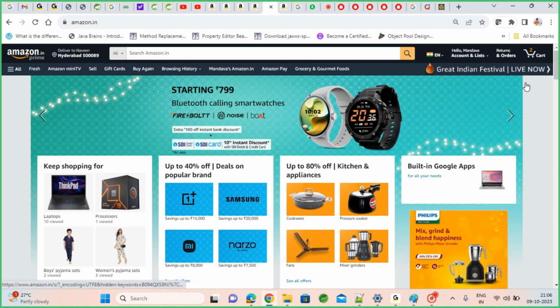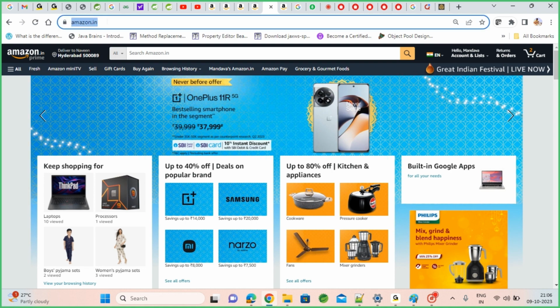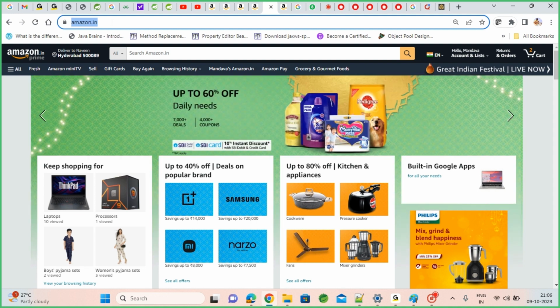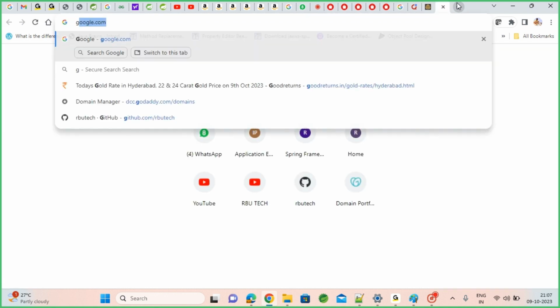And not only a single user. I don't know how to see how many requests they got today, but if you track them, from maybe yesterday or the day before when they started this Great Indian Festival sale, they might be getting millions of requests per day. Let's see what the traffic is for a major sale like the Great Indian sale.